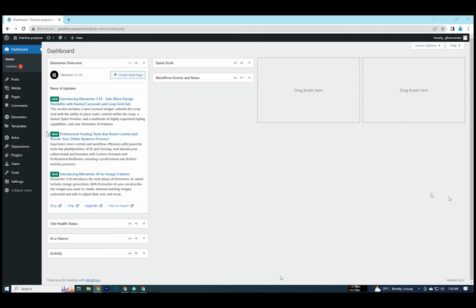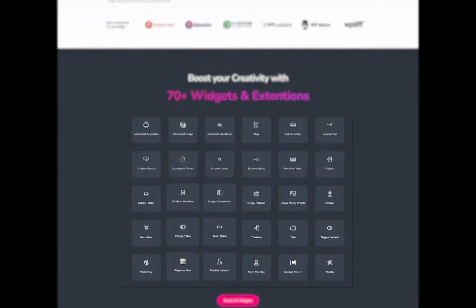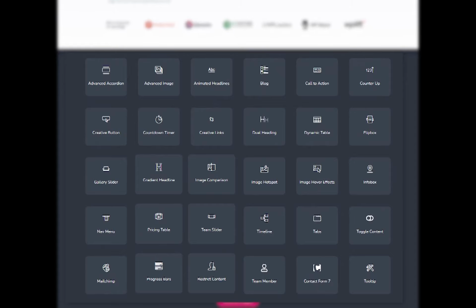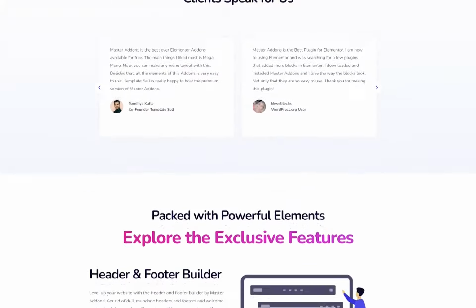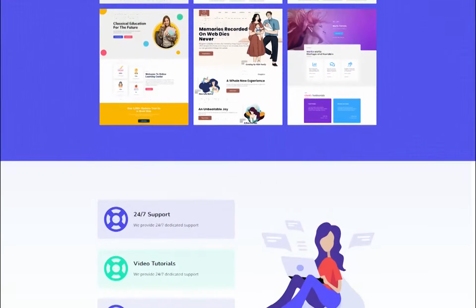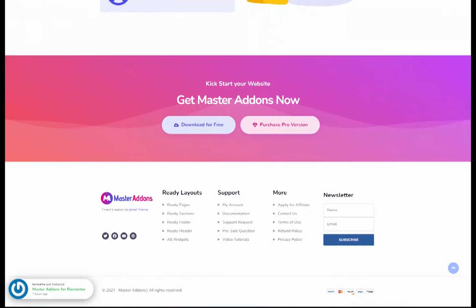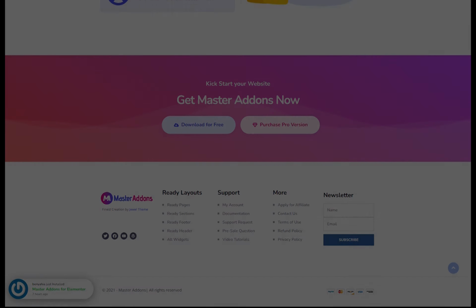To do this, we don't need a single line of coding. We have successfully done this work with a plugin widget. The widget name is advanced image. This features advanced image widget provided by master addons plugin. So let me show you how to do this.